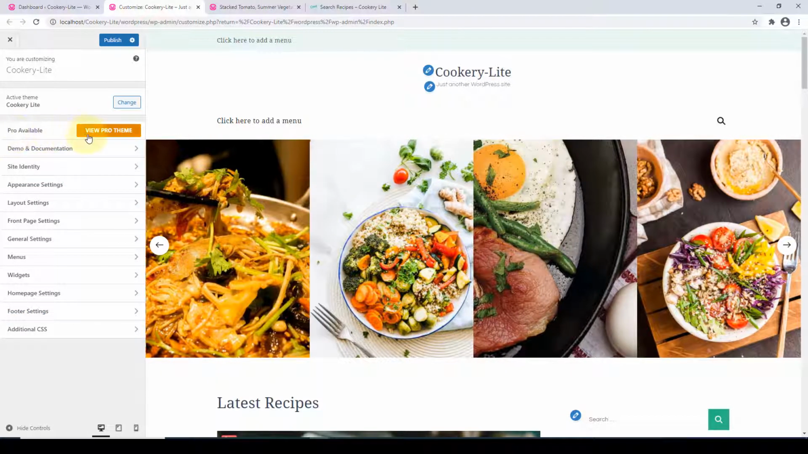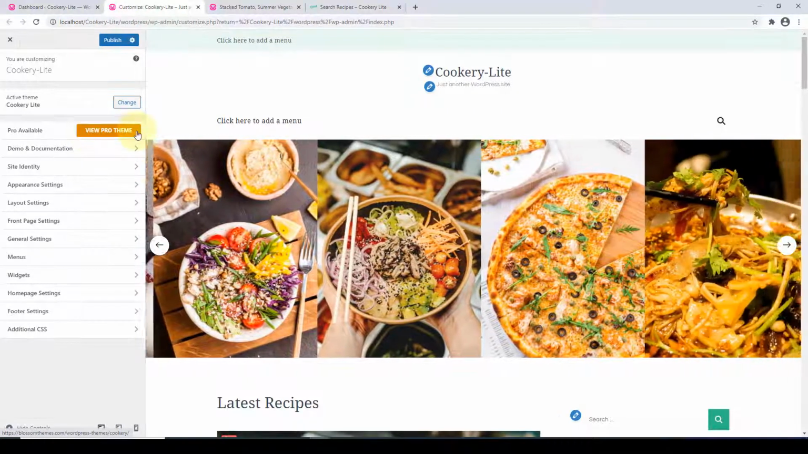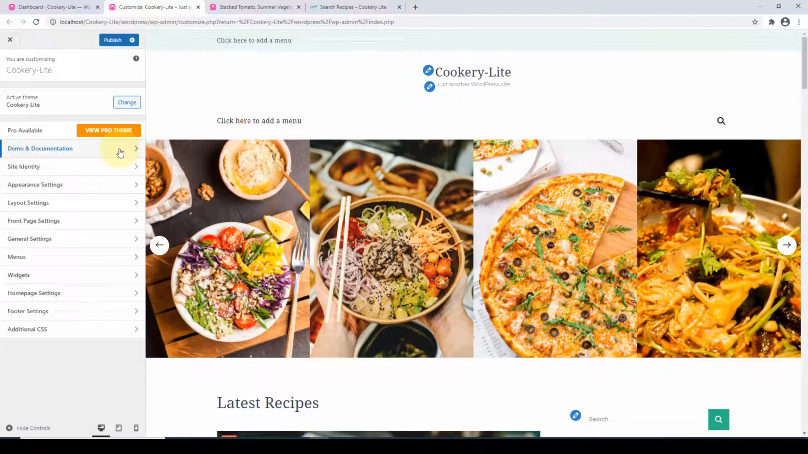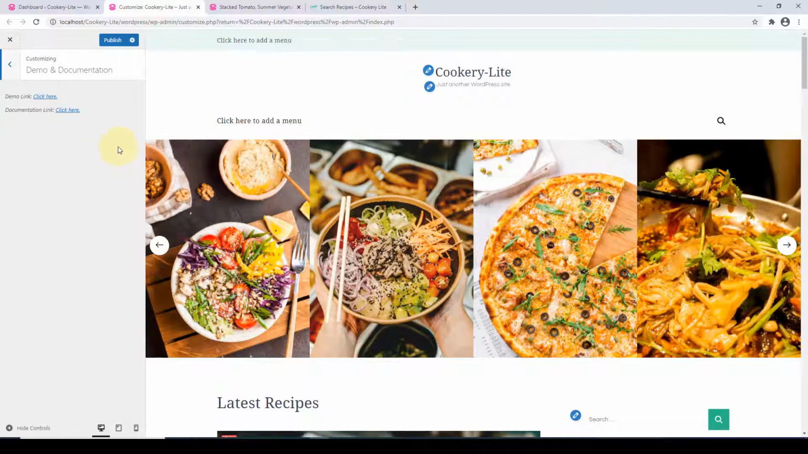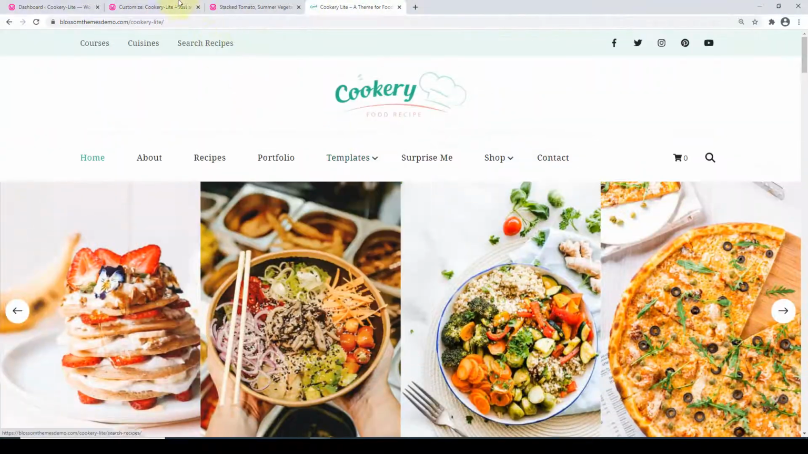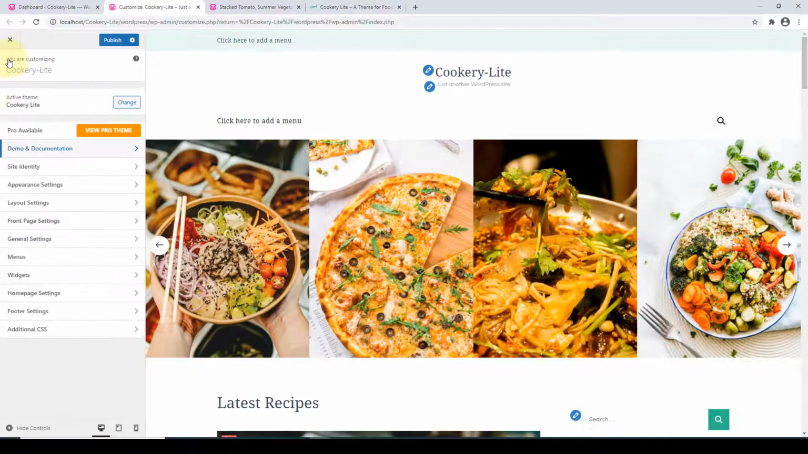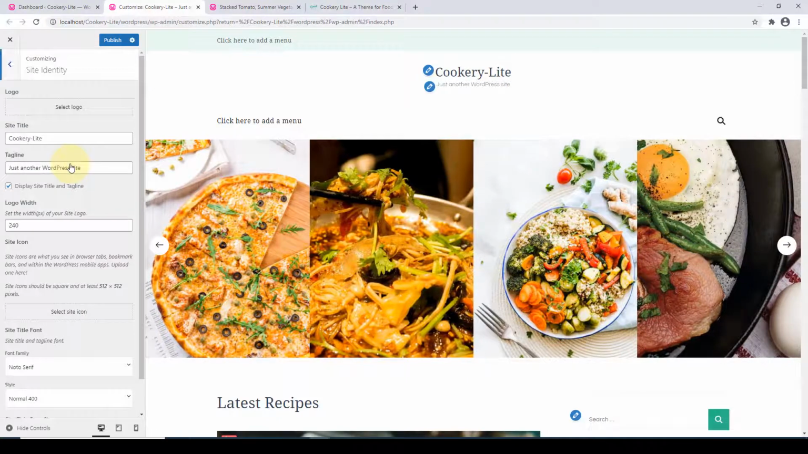If you click on Pro Available View Pro theme, you will be taken to the sales page of Cookery Pro theme. From demo and documentation, you can have access to the demo link, which I have already opened here, and the documentation link from here. Next is the site identity.